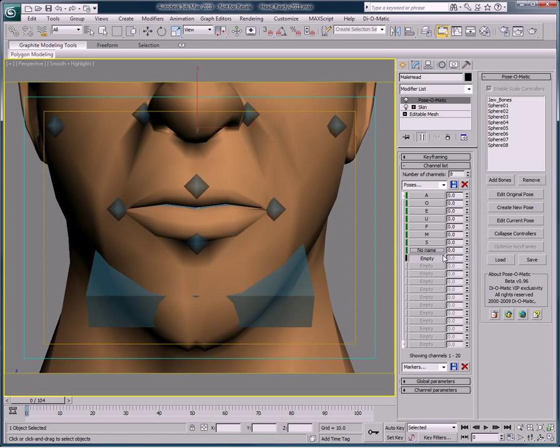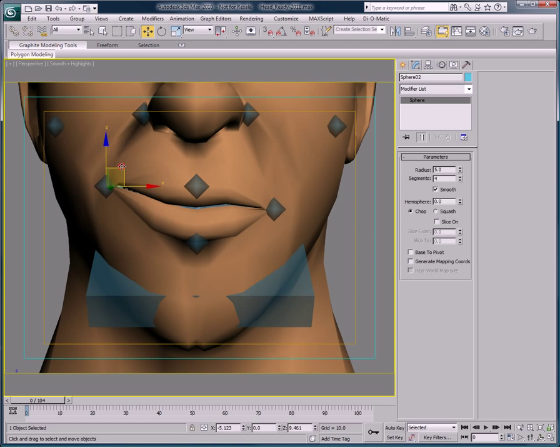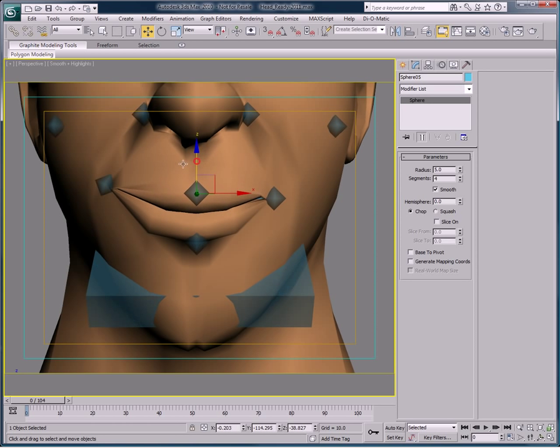Right-click on the empty channel in the channel list and add a pose, then give it a name. In this case, we will simply call it Smirk. Then you will enter the Edit Current Pose mode. This will give you the possibility to tweak a pose to your liking. Use the Move tool and move or rotate the various bones until you are satisfied with the pose.